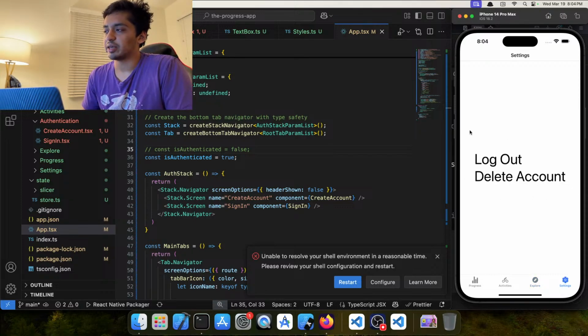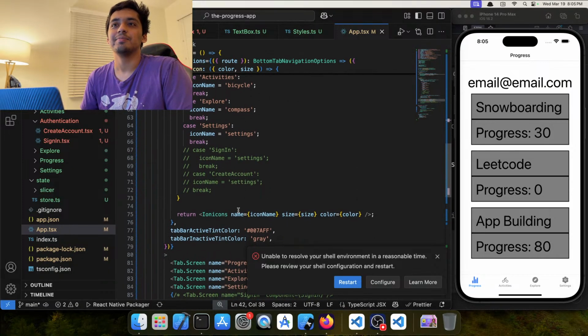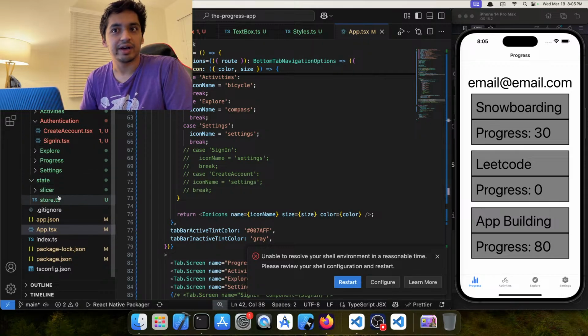And then this is all maintenance kind of things: log out, delete account, buy an in-app purchase. This is all personal stuff that every user should be able to maintain on their own. So this is our current progress in building the Progress app. And we also have.